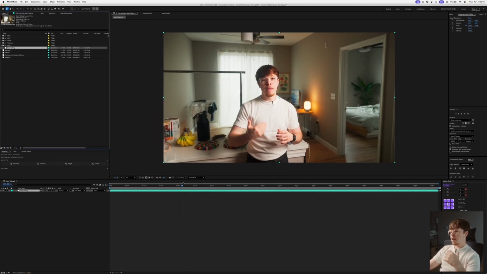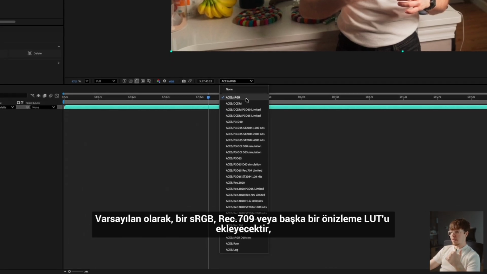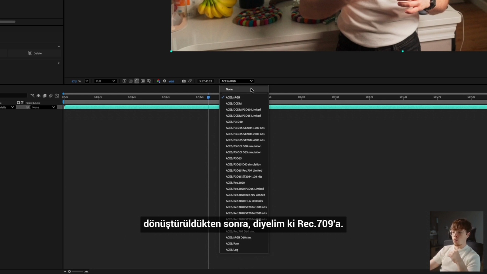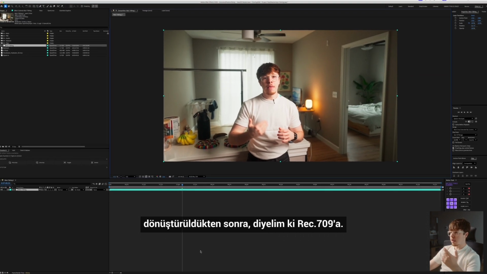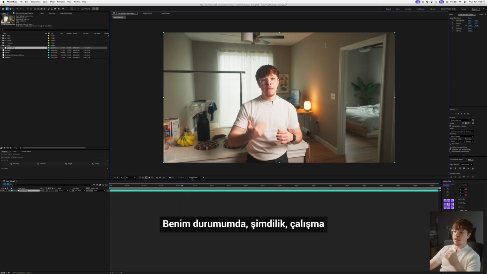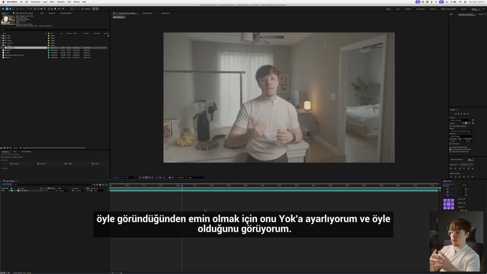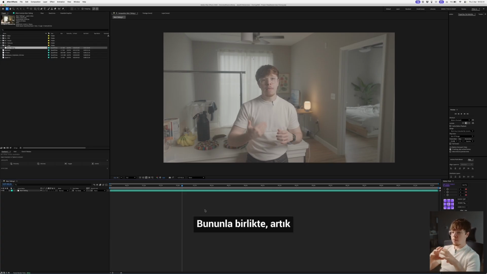notice a difference. By default, this will add an sRGB or Rec 709 or some sort of preview LUT, so you can see what the footage looks like when it's converted to, let's say, Rec 709. In my instance, at least for now, the way I like to work, I just set it to none to make sure that it actually looks like what it's supposed to, and I can see that it is. With that, we now have our composition and project ready to work in.